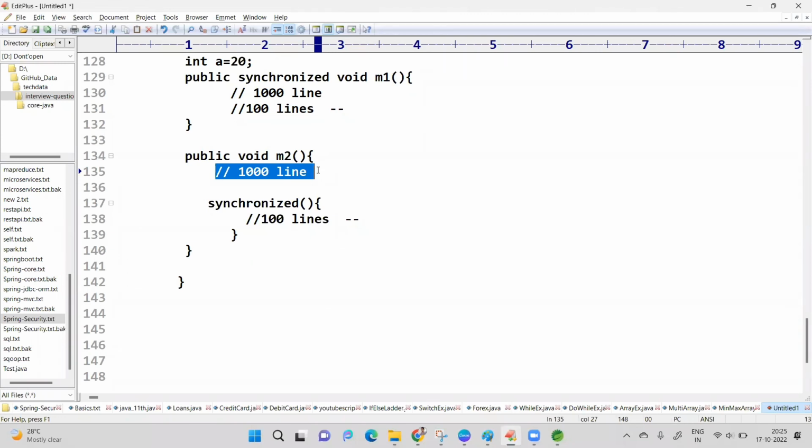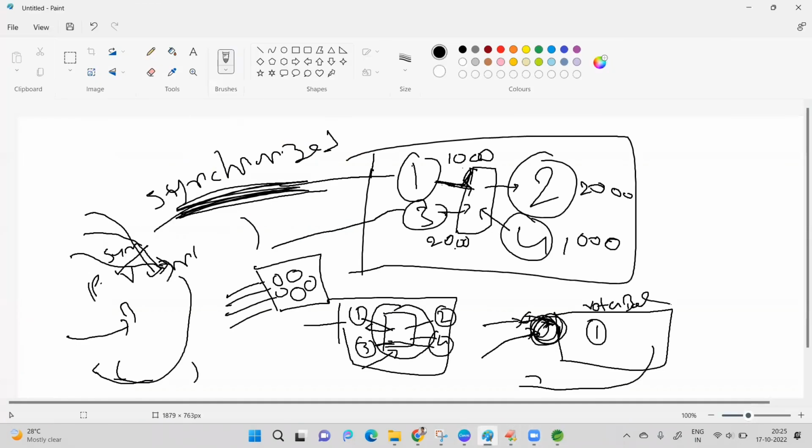Is it clear? Yeah. Can I compare with the same example? This is not much complex. Everyone clear?